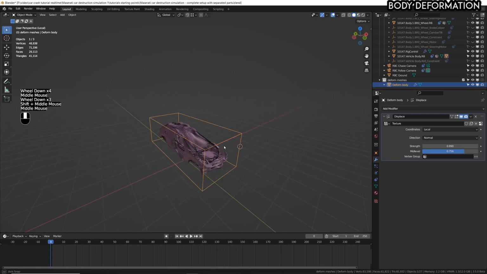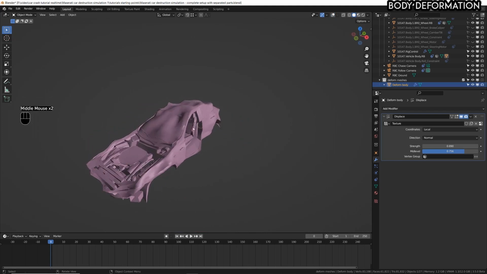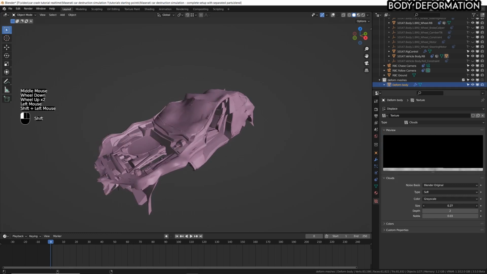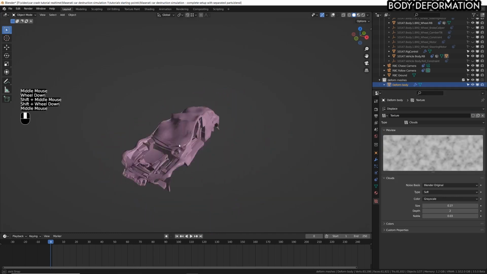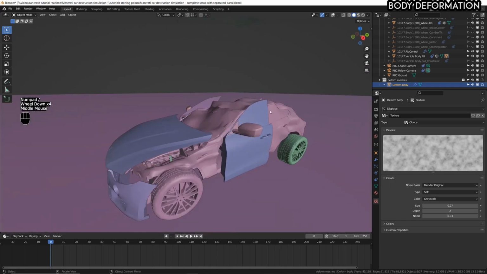Just don't exaggerate with the mid-level, otherwise you're going to make your car flat. Just kind of weird. All right, I think we have a point. We can probably spend some time now playing between the size of the texture and the strength of the displacement. Well, I like this. I think I'm gonna go with this version. Let's go out from the isolation and let's see what we get.